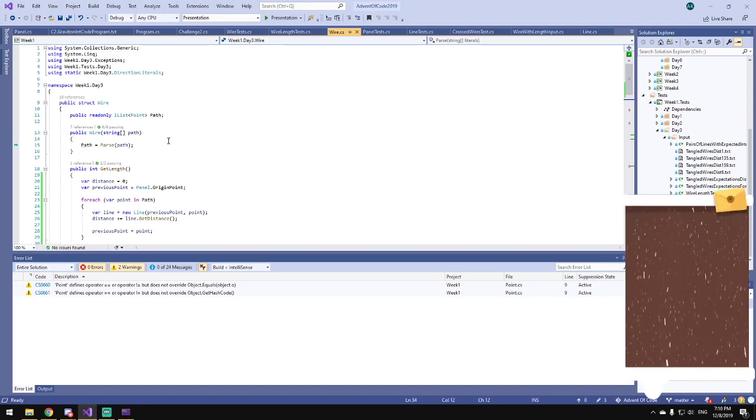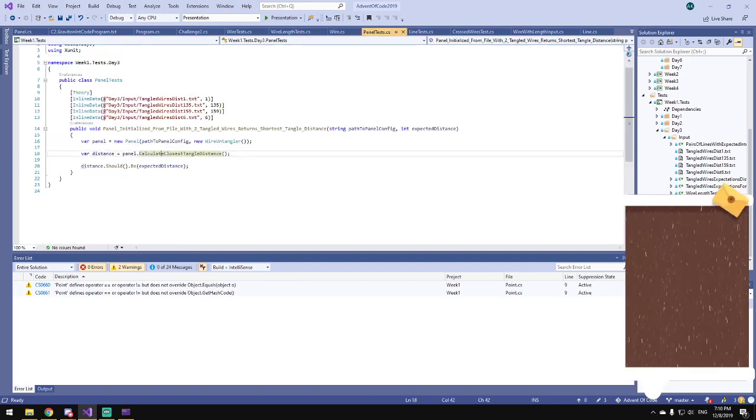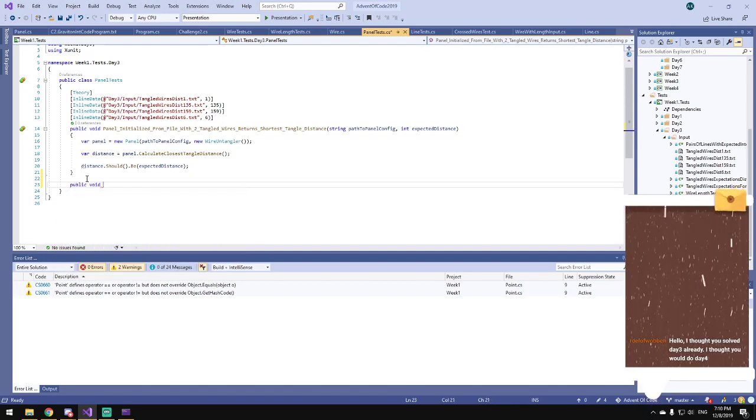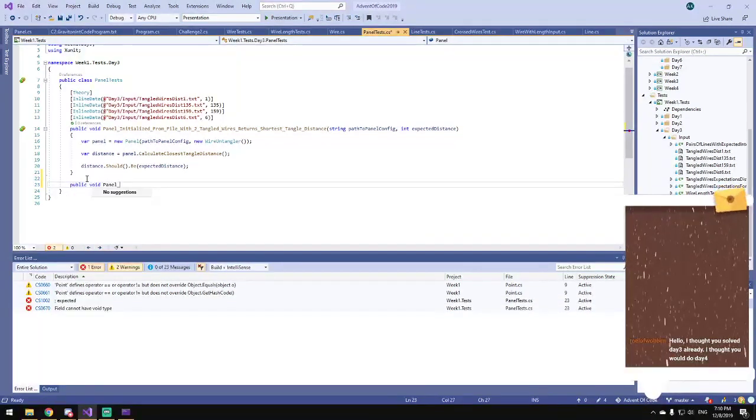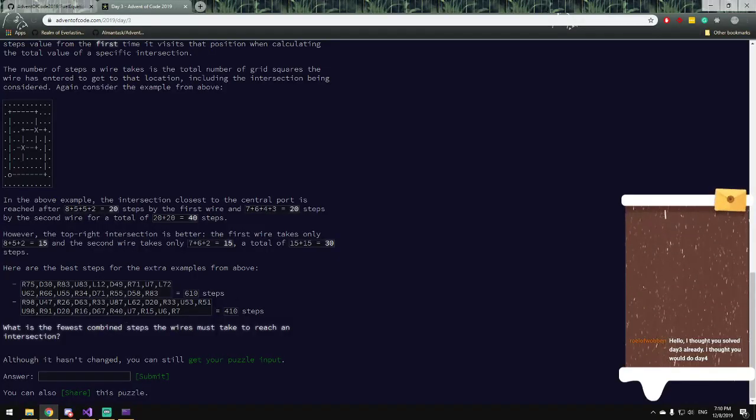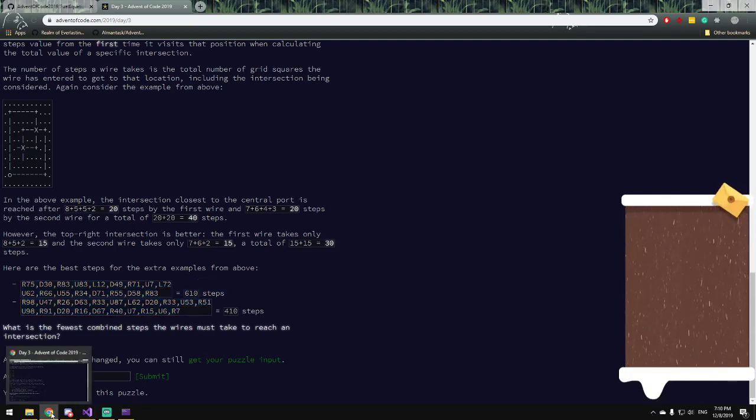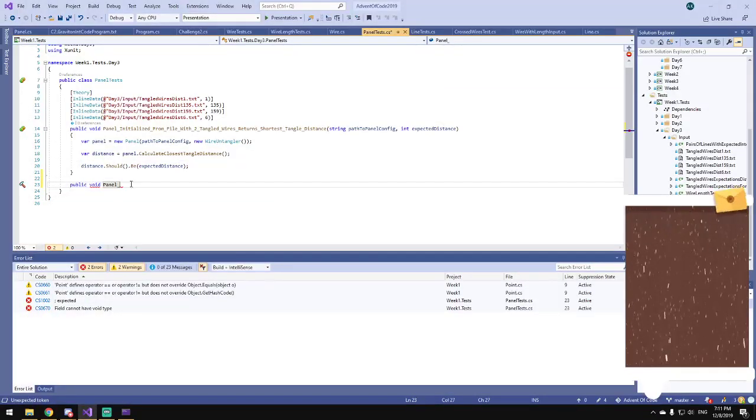And now I need to find the longest distance. The longest distance is quite easy, but I need to find the point closest to both, and that will be a panel thing. So public void panel. At the task we have these inputs. So they will serve me. But I should make one simple one first.